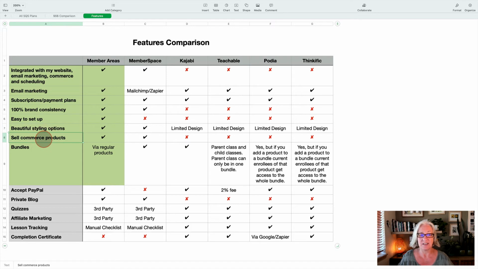I might also want to sell commerce products. Member areas is, for instance, great if you have a wholesale shop. You can use member areas for that. And for me, bundles are also important. That is actually one thing that member areas doesn't quite do yet. So I'm using regular commerce products in Squarespace to still offer bundles.